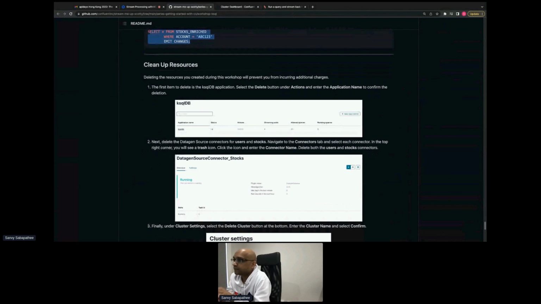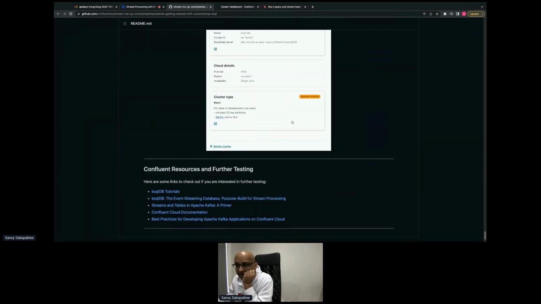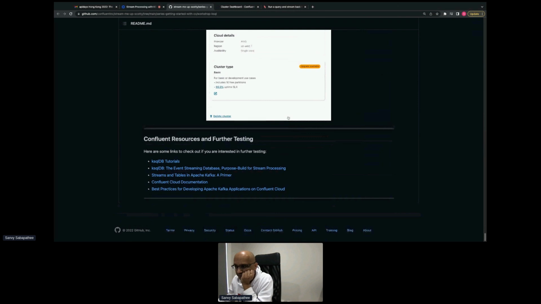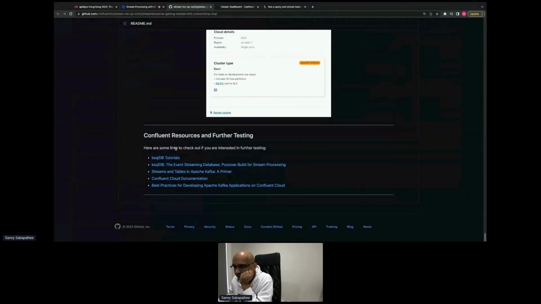Now, before I wrap up, I'm going to remind you, when you run this workshop, you need to go and delete these resources at the end of your exercise. If you leave this running for a week, it's going to sting you. Make sure you go and delete the KSQLDB instance and the cluster. If you need more credits, you can always reach out to your account executive. They can give you some free training credits. There's also a whole bunch of KSQLDB tutorials which you can go and look at.